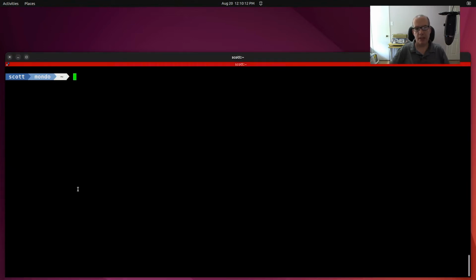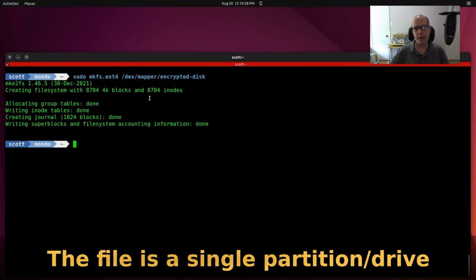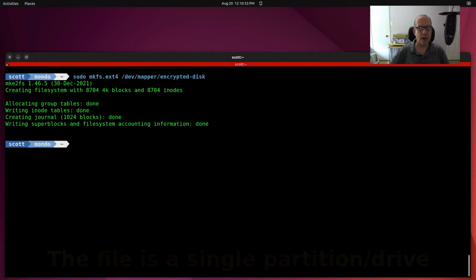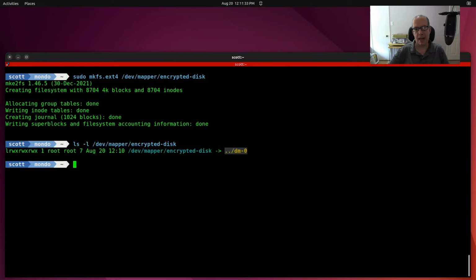Now that we're connected to the disk, the next step is to format it, and we're going to do that with a sudo mkfs.ext4 /dev/mapper/encrypted-disk. And that allocated the file allocation table, and it formatted the drive. To examine the formatted disk, we can enter the command ls -l on /dev/mapper/encrypted-disk. And you can see here that we are connected to the disk.